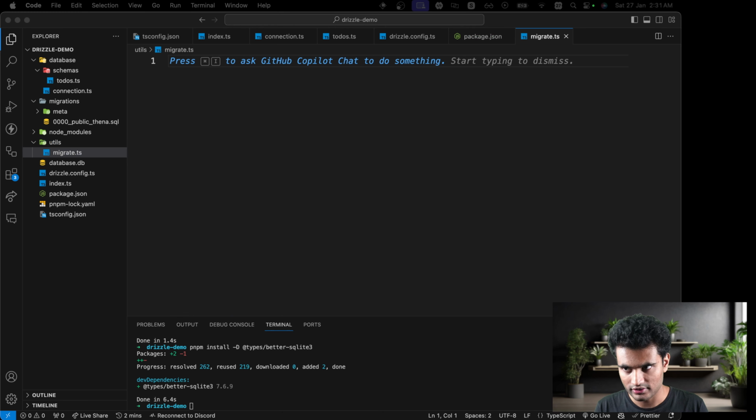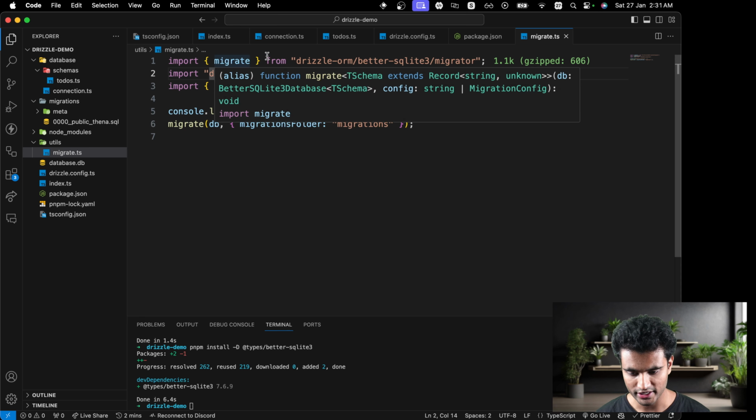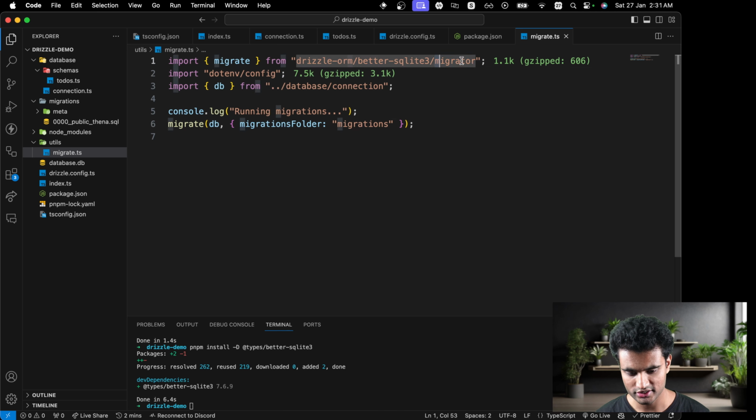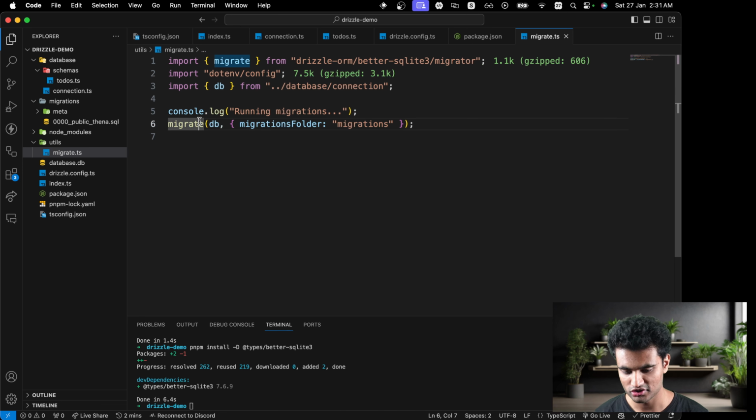And we are going to have this code. I'm just going to copy and paste at this point. We again have the .env config because this is going to be out of the scope of the server itself, and we are going to import the migrate function from Drizzle ORM, better-sqlite3, and there is a migrator in there. We are also going to import our DB instance from our connection, and then we are going to pass in the DB and the migrations folder to the migrate function. That way the migrations will run.